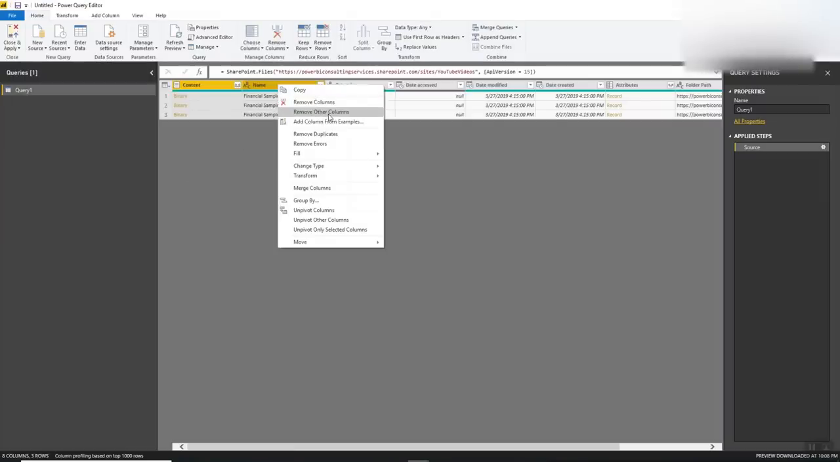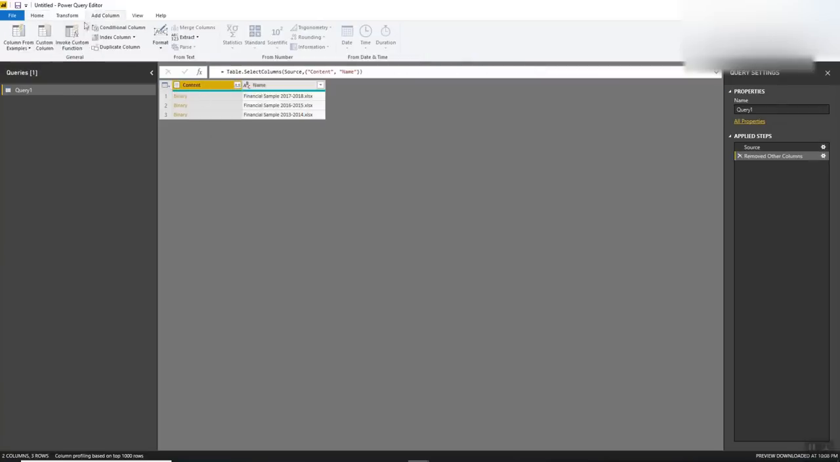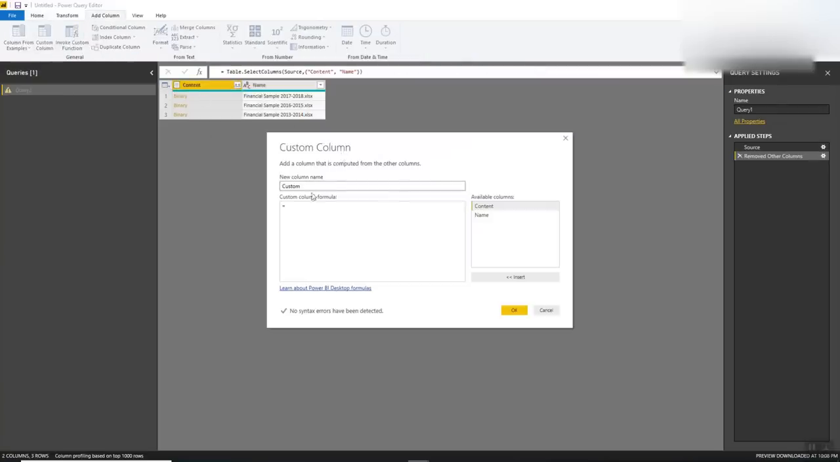We're going to say remove all other columns but these 2. Then we're going to add a custom column. Here, what you're going to do is basically say bring back the Excel workbook content in a table format.